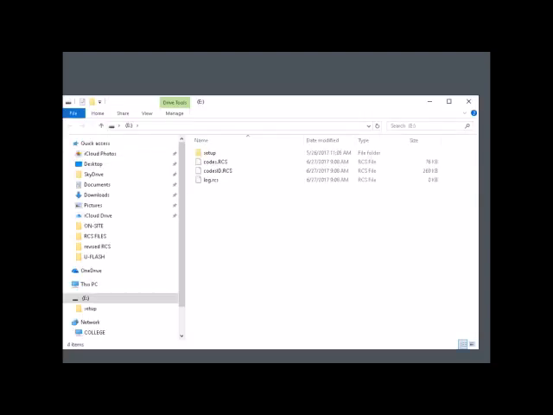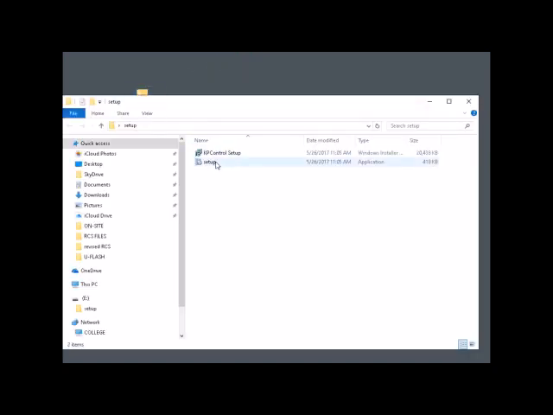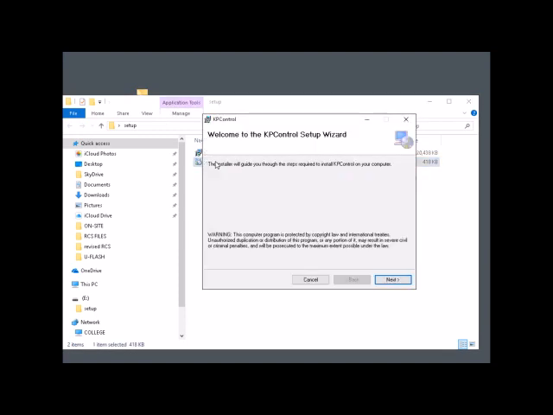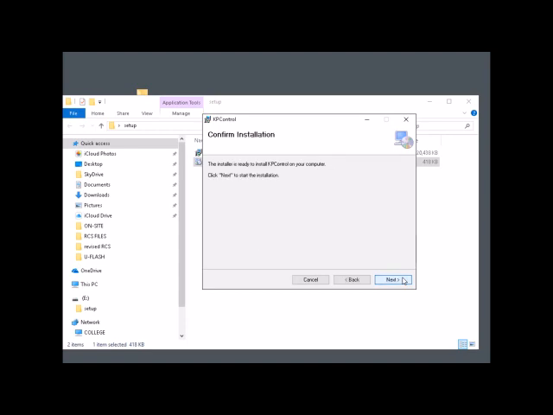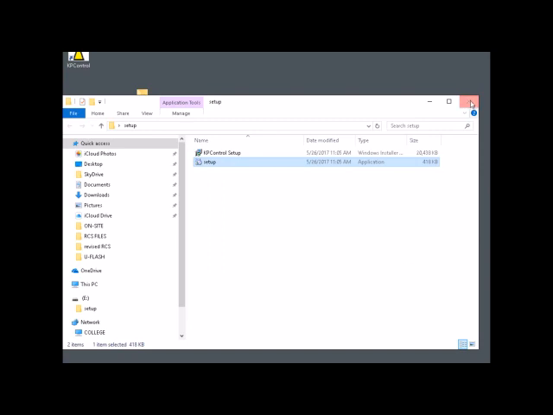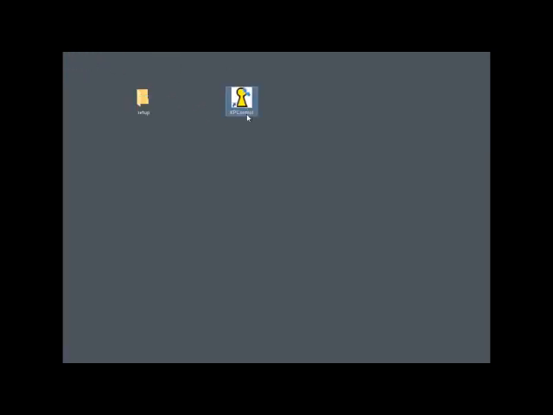Plug in the USB into your computer in order to retrieve the KP Control software, which is located in the setup file on the disk. Click and drag the setup folder to your desktop. Open the folder. Click the Setup application. Simply continue clicking Next through the installation process. At this point, a keyhole icon should appear on your desktop.